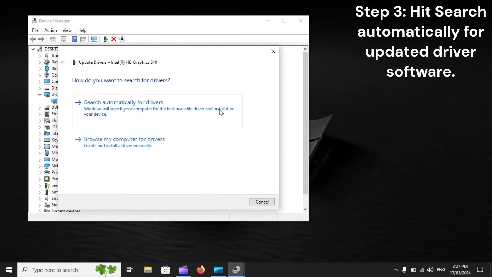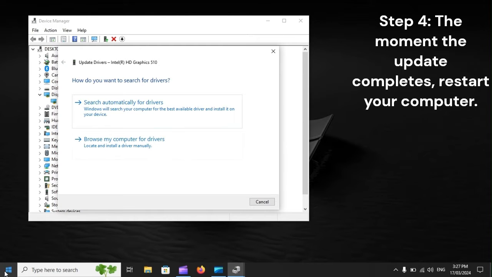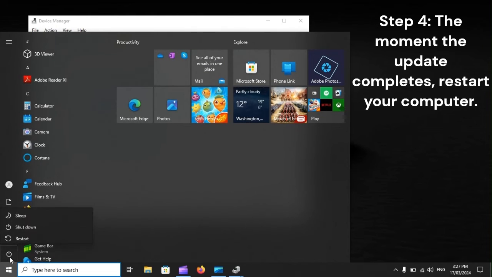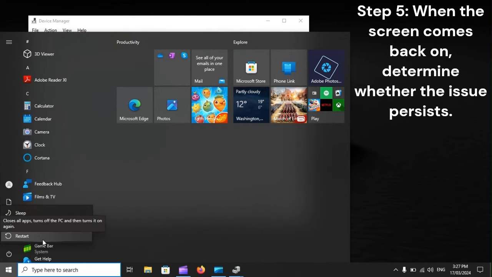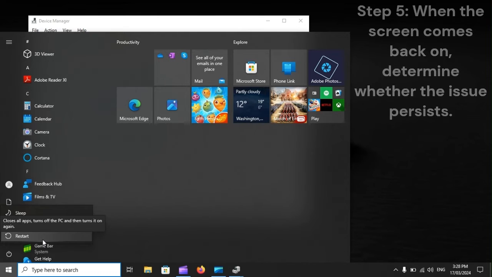Step 3. Hit Search automatically for updated driver software. Step 4. The moment the update completes, restart your computer. Step 5. When the screen comes back on, determine whether the issue persists.